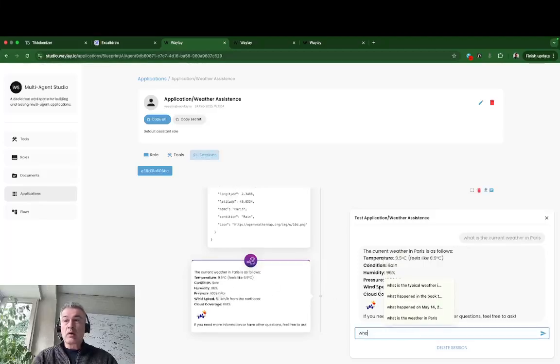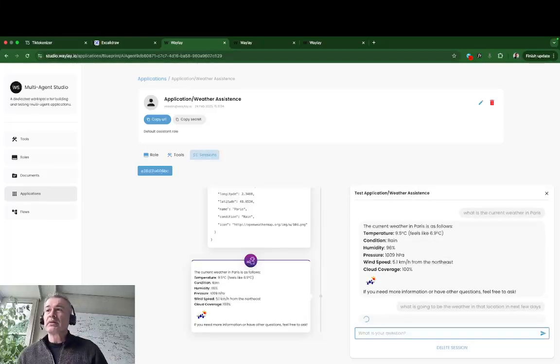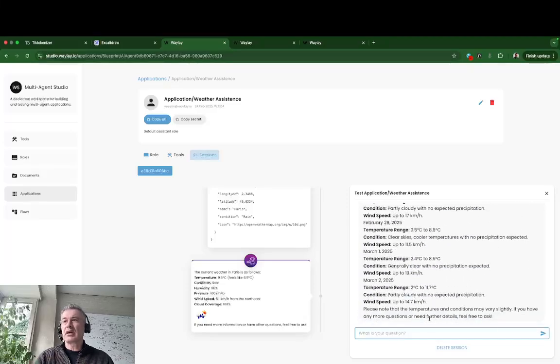If I say what is going to be the weather in that location in the next few days, then I will know that this time it has to go through another API, go through the forecast, and give me that as well. So this is what's going to happen now in the next couple of days. And it will also give me some summary of that response as well.